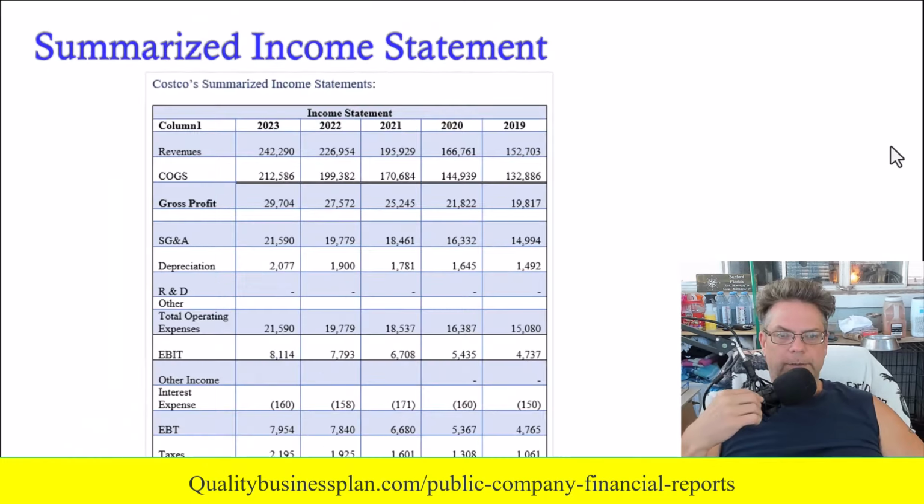The income statement segment starts off with a summarized income statement of the target company that we are going to go ahead and review. So it just starts off with a summarized income statement, the revenues, cost of goods, all the way down to our net profits.